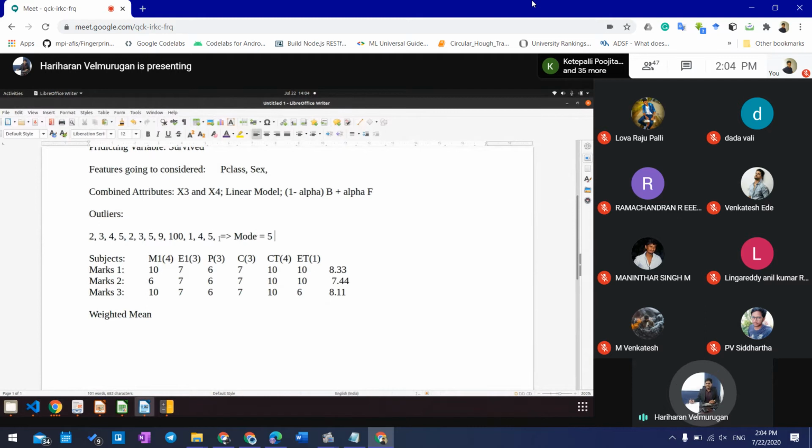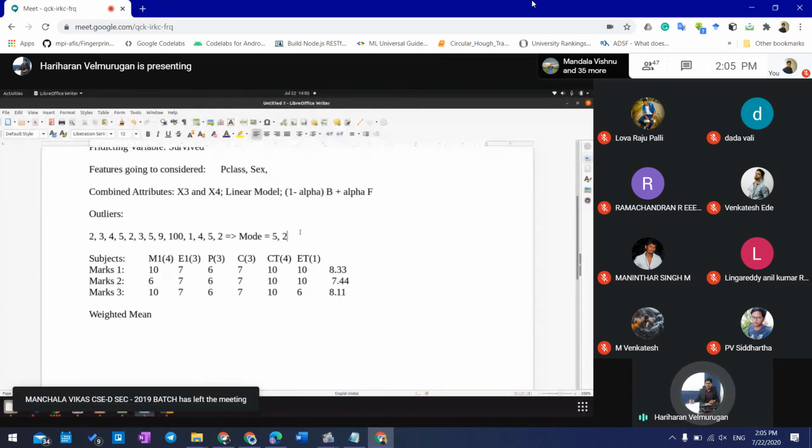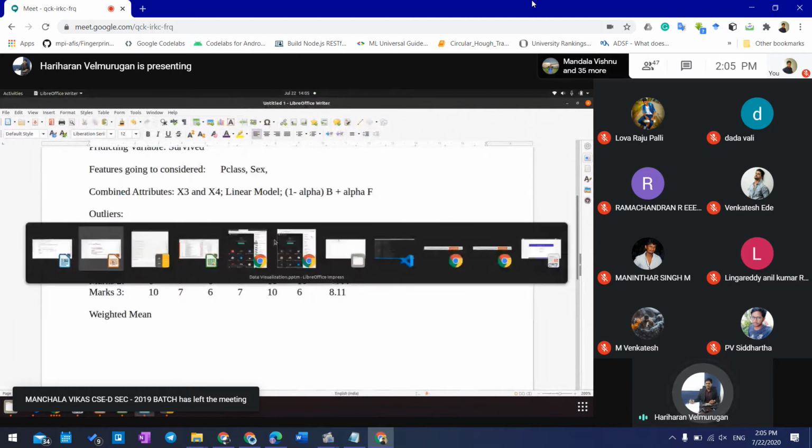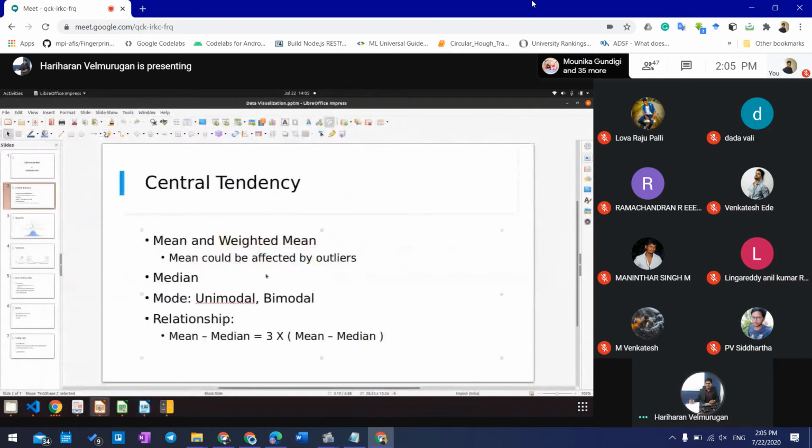Let's say I have a scenario where I'm just including 2 also. Then the mode will become 5 and 2. That will be a 2 mode. So if there is a single mode, it is going to be unimodal. If you have 2 modes, it is going to be bimodal, and multimodal, and so on, with respect to the count of the modes that you have in your data set. Okay? And the relationship between these central tendencies, mean, median, and mode, is going to be the mean minus median is equal to 3 cross mean minus median.